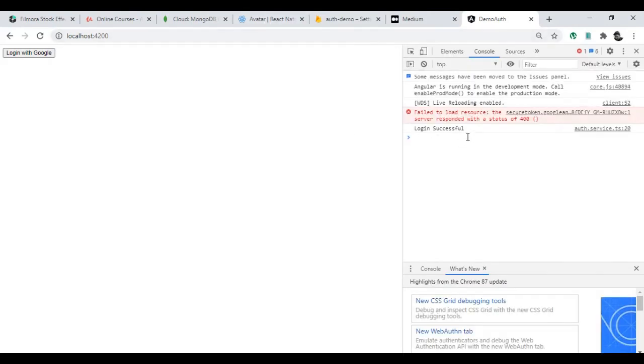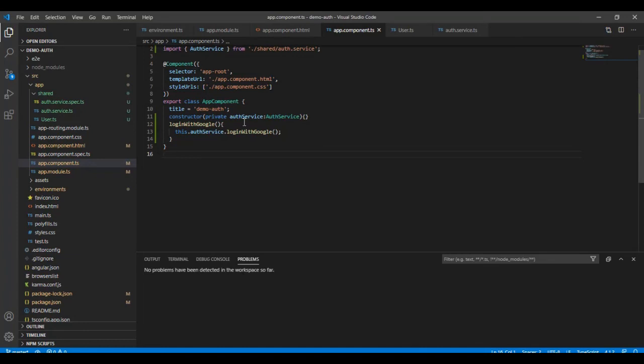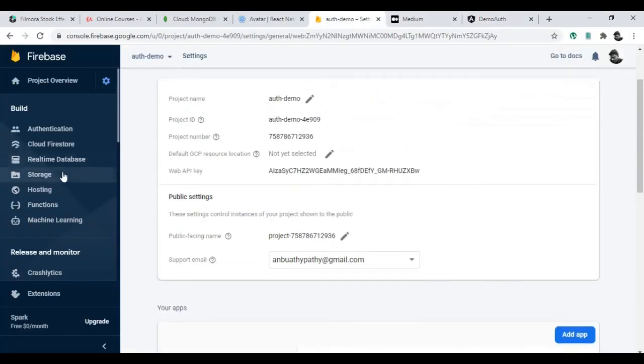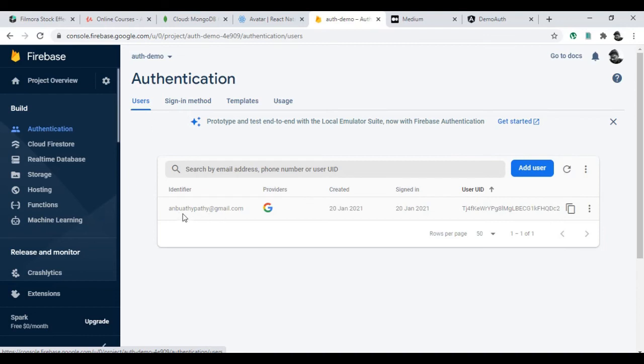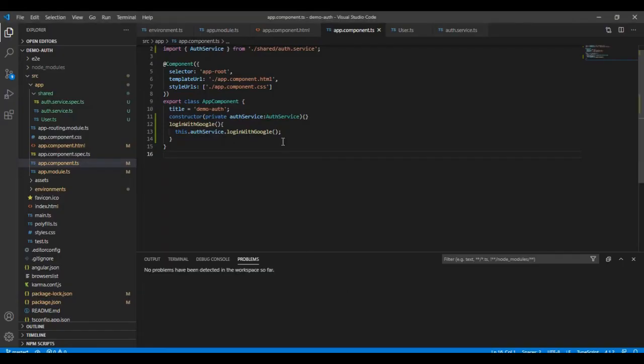Let me inspect now. So you can see login is successful. Up to this, you can see this is how we are handling the authentication. So you can see the user here. You can go to authentication. If you see here, there is a user who is already authenticated. So in business logic, once the login is done, you can redirect to the home page or their dashboard. You can do whatever you want. That's up to you. So this is a simple example of how to connect to Firebase authentication.